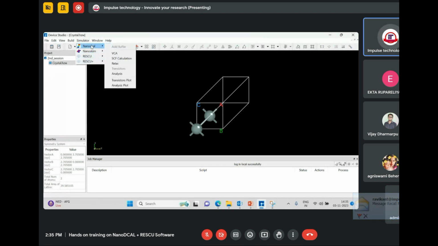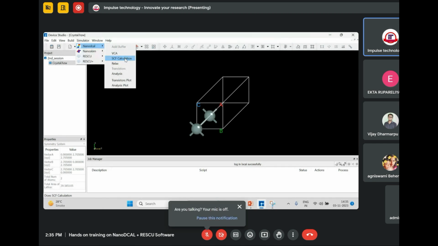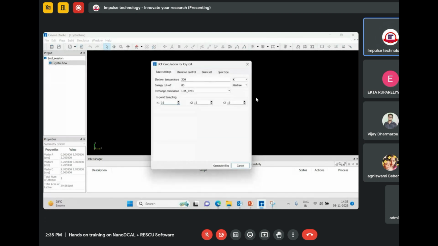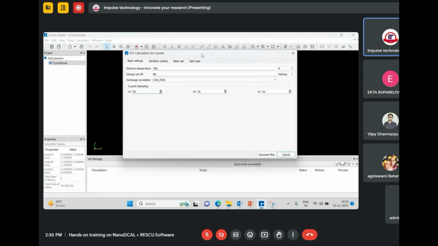So you can see this is the NANODCAL. And this is the self-consistent field calculation. So this is the SCF calculation where we can define DFT parameters. So for simulating any material, you need to select the simulator, select the NANODCAL, then you can select this SCF calculation. Here you can see, this is the SCF calculation.